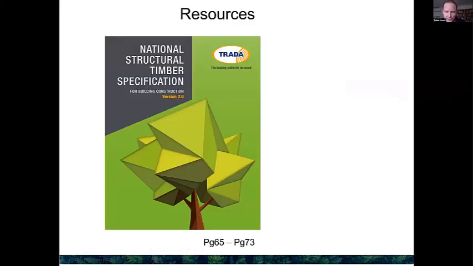So when it comes to installation tolerances, I really recommend a resource, the TRADA National Structural Timber Spec, specifically page 65 to page 73. It'll go through some different assumptions that you can have when it comes to installation and the different cases you might have.